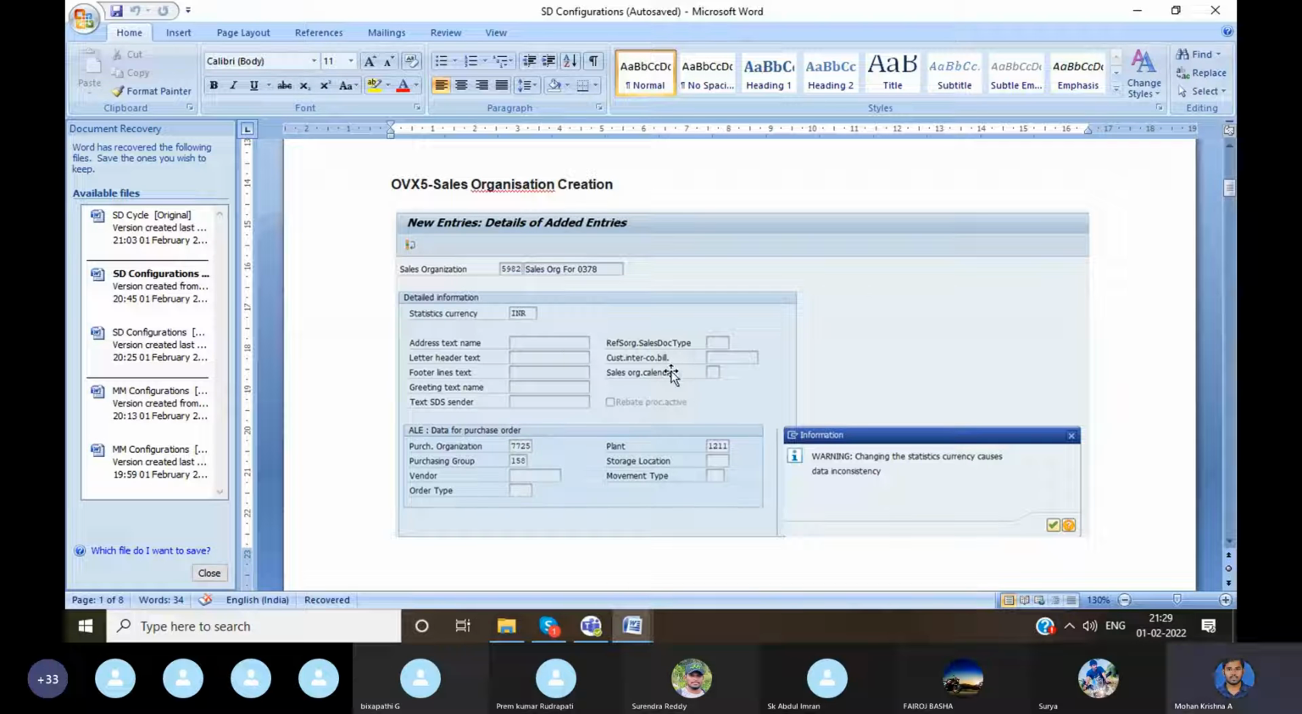So this is the sales organization calendar. If the organization is maintaining any calendar, you can provide it here, you can assign that particular sales organization calendar. So here purchase data will be integrated in this particular field. So when you provide the purchase organization, plant and purchase group and storage location, movement type, vendor, order type, the details will get triggered here.